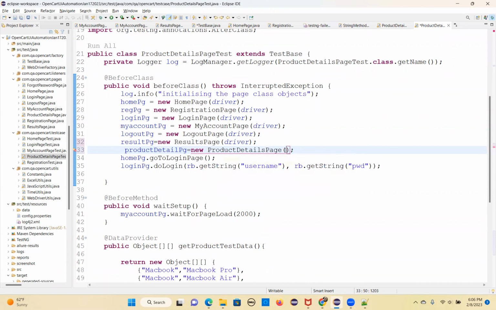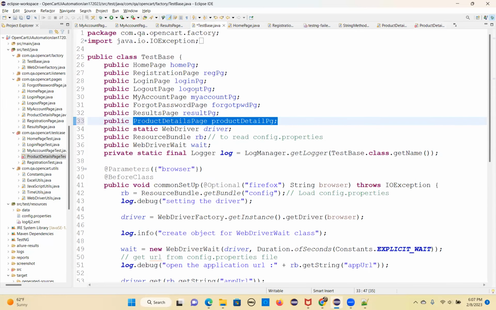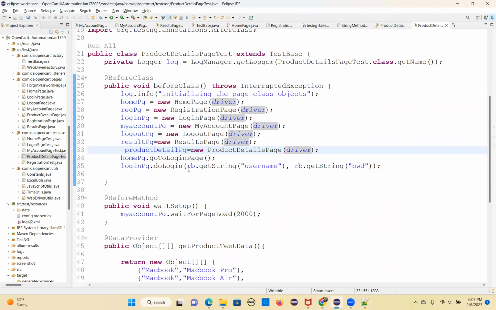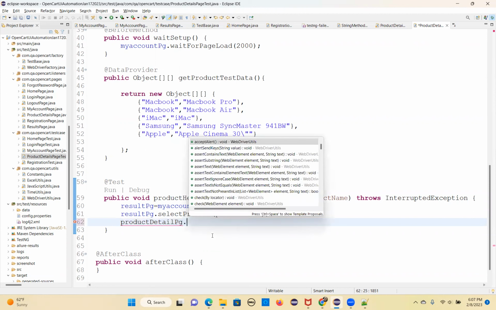Pass the driver. We need to add a driver, right? Right, driver we need to add. So what is this? You didn't save it, I think. Oh, we haven't saved it. Okay, test base. We didn't save it. Okay, we got it. Now come here. Product details dot get product header.